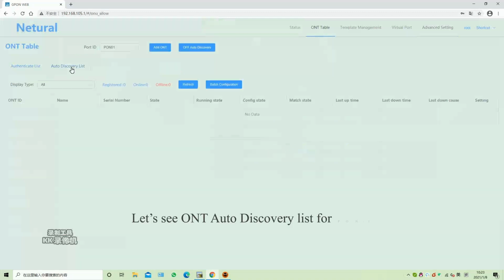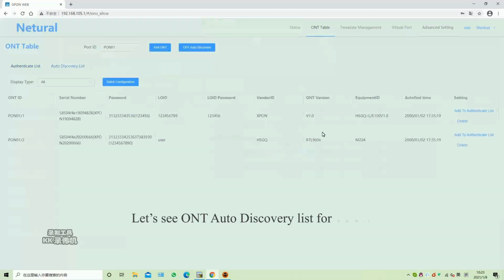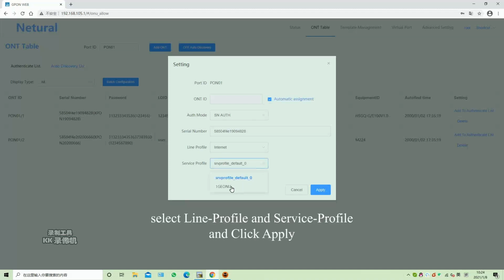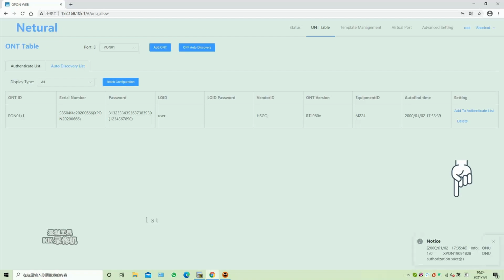Let's see ONT auto discovery list for PON 1. We are going to authenticate first ONU manually. Check auto assignment for ONT ID. Select line profile and service profile and click apply. First ONT has been registered successfully.